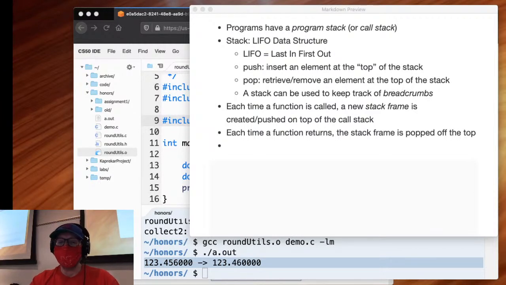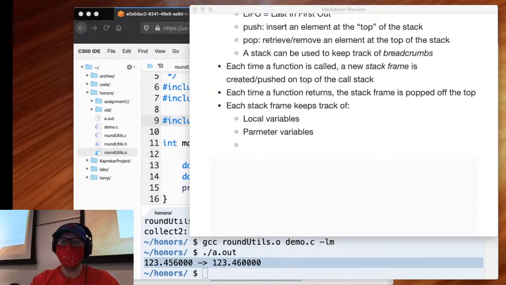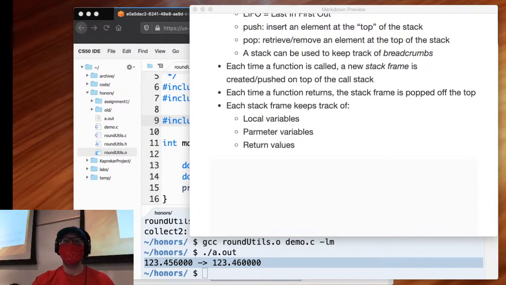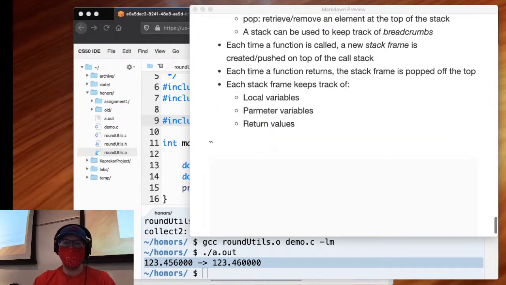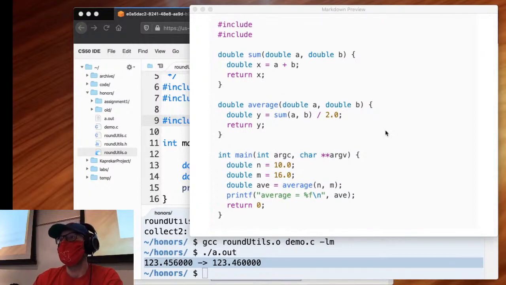Not only that, but each stack frame keeps track of local variables, parameter variables, and return values. Right? So everything that you would need in a function as far as variables go is contained in those stack frames. So what I'm going to do is give you a couple of examples. Let's go ahead and just take a look at this code right here. This is C code, but this works the same in all programming languages, Java included.